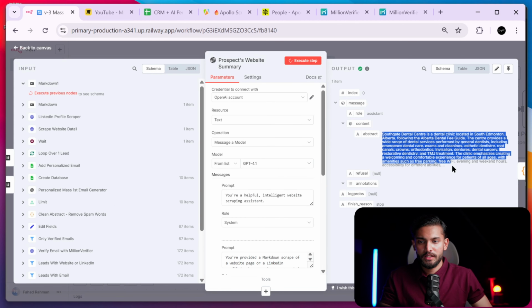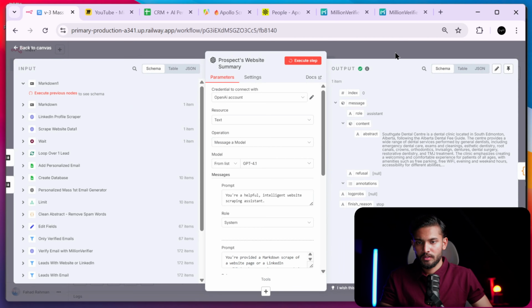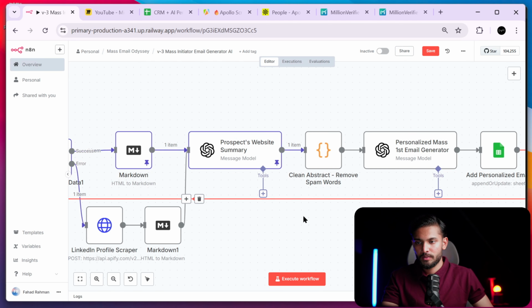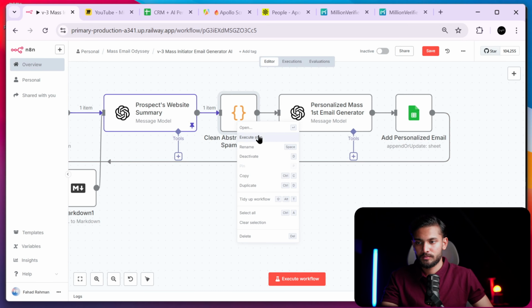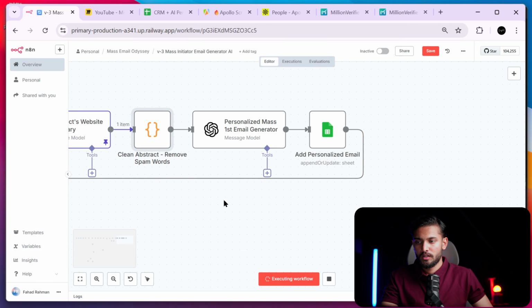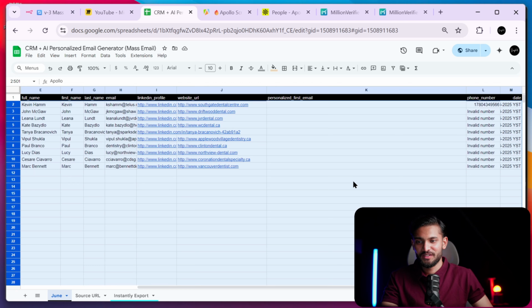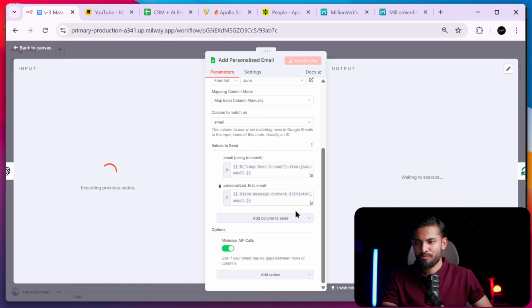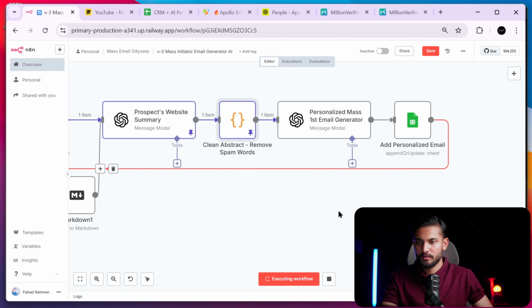Okay, so as you can see, it wrote an abstract, right? And so it has already been executed, right? So we'll just pin the data again. This will just remove all the spam words. You just run this as well, and at last we'll run this, and it will add everything to the sheet. So it's going to be really exciting. So add personalized email now. It also got executed. Again, I'm gonna pin this.